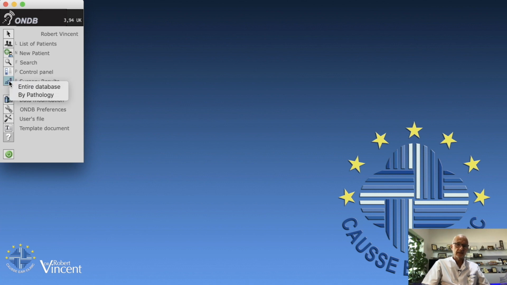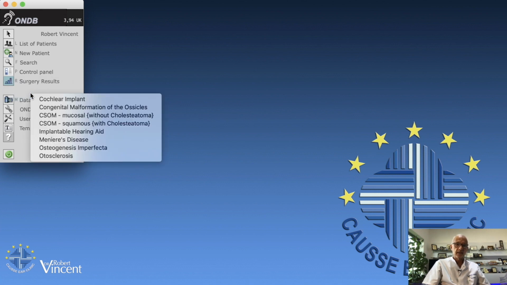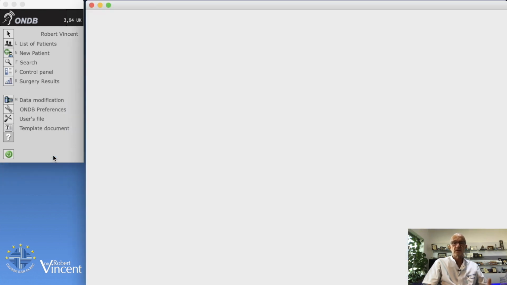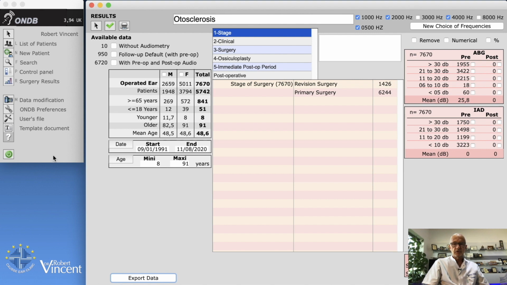So I'm going to click on that, and then I will select by pathology, and then I'm going to select otosclerosis. The first part of this demo will be to show some of my results in the case of otosclerosis primary surgery. So I will click on otosclerosis, and then you get a new window in which you can see several things. Here we have selected otosclerosis, but this includes revision and primary. The total number here on the left is more than 7,000 cases of operated ears.